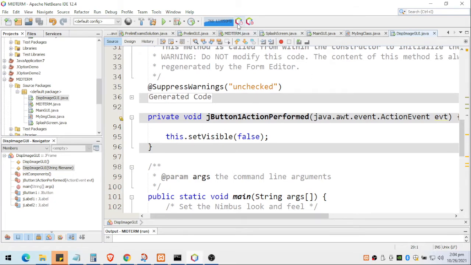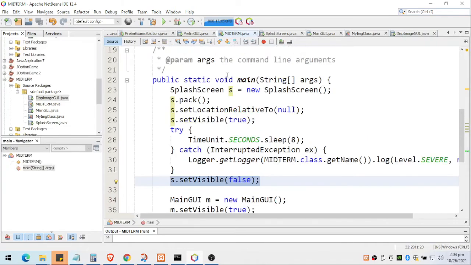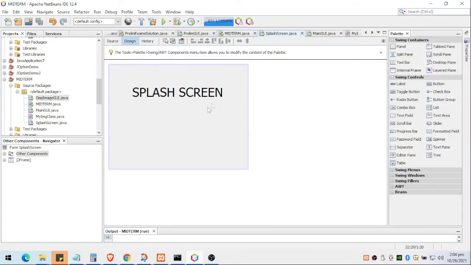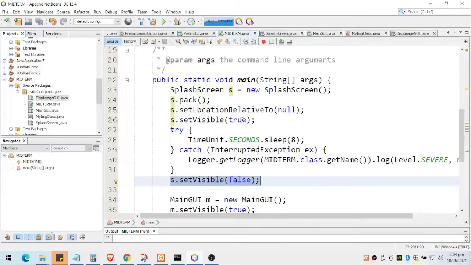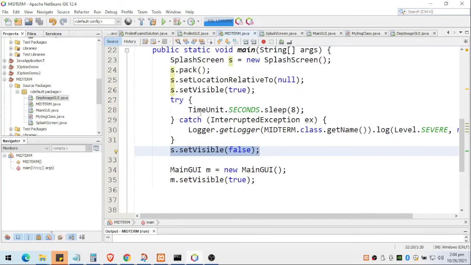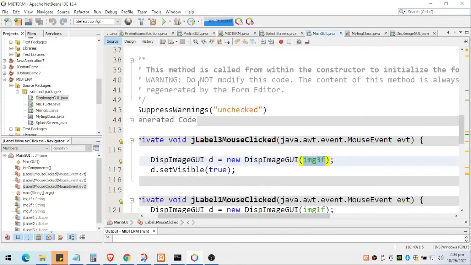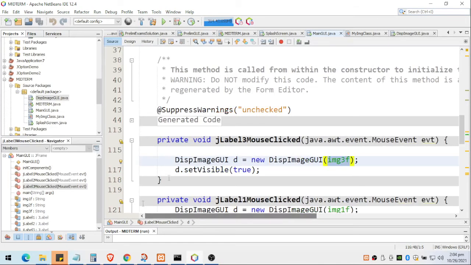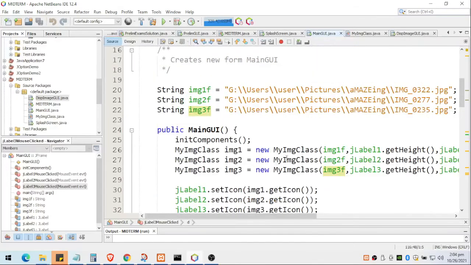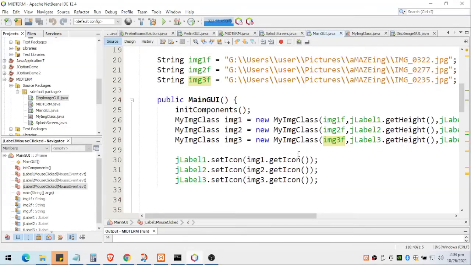So let's again check. This will open a splash screen. A splash screen is just a display screen, so no much code there. After 8 seconds, it switches off and opens the main GUI form. The main GUI form will just display the images using my image class.